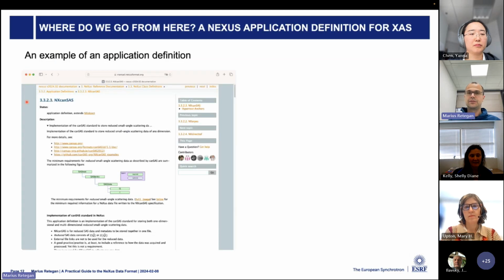So this brings me back to the next slides. Where we go from here: we are in the middle of trying to develop an application definition for XAS, where in addition to having the energy and the intensity, the signal, we have some additional metadata that we require by default, such that the processing of the data and the interpretation of the results are made easier.